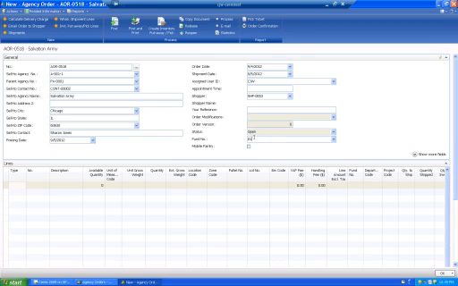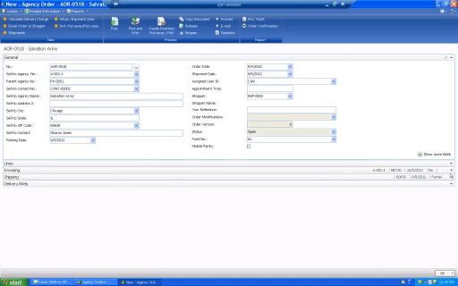The fund number came over from the agency card and it defaulted to fund 01. If you're using funds and you have the fund set up on the agency card, then it will default on the order header. I'm going to collapse the lines fast tab for a moment here so we can look at some of the other tabs.